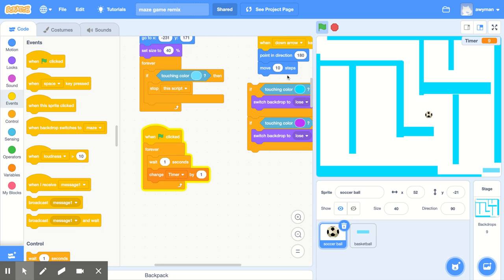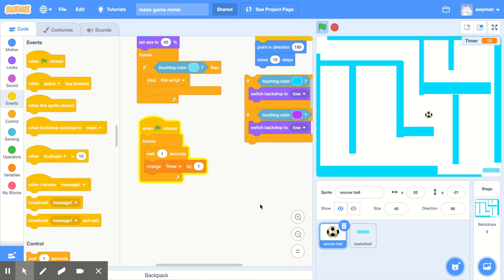The next thing we want to do is, at the end of the game, say if the timer is lower than the previous time that has been stored, that would be the new high score or lowest time. So we'll call that high score. I'll stop it for now.